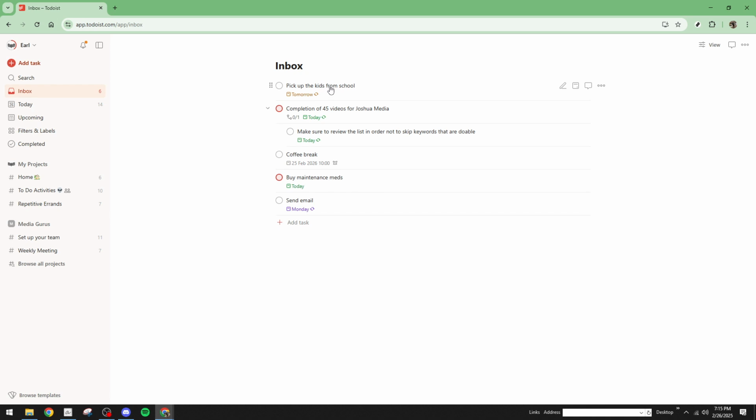After reviewing, decide on the next action for each task. If you find tasks that are no longer relevant or needed, don't hesitate to delete them. This will help declutter your inbox and keep your focus on what truly matters.